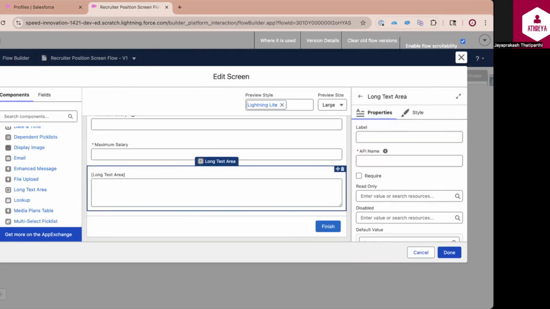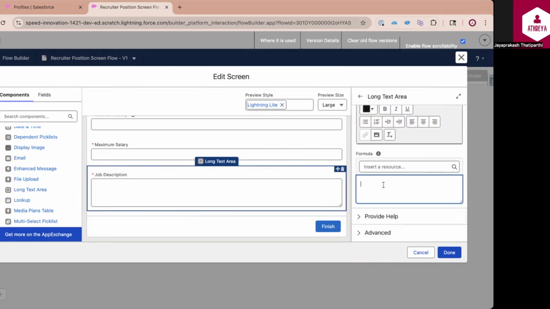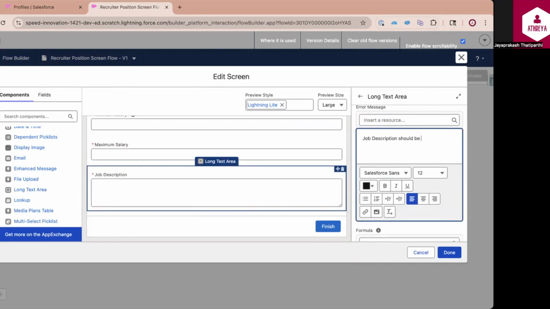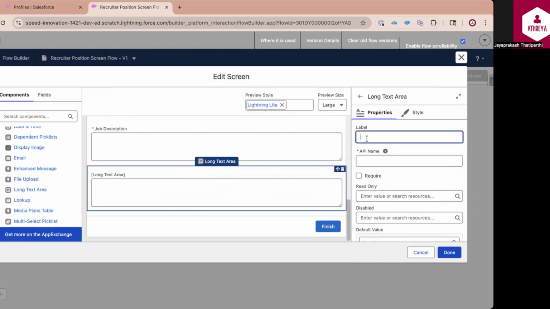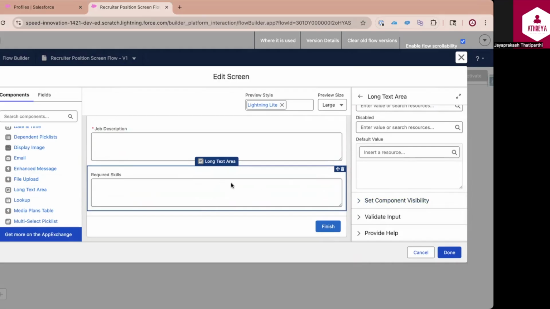Then for job description, I'll make this also required. I'll call it job description. I want to ensure that description length is greater than 100 characters. I'll say length of job description is greater than 100. I'll draw one more long text area field. I'll call this required skills. I'll not make it required. I'll just leave it as it is.